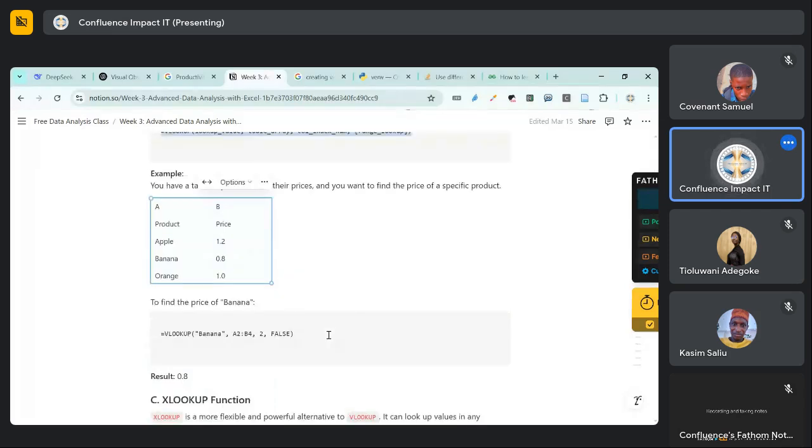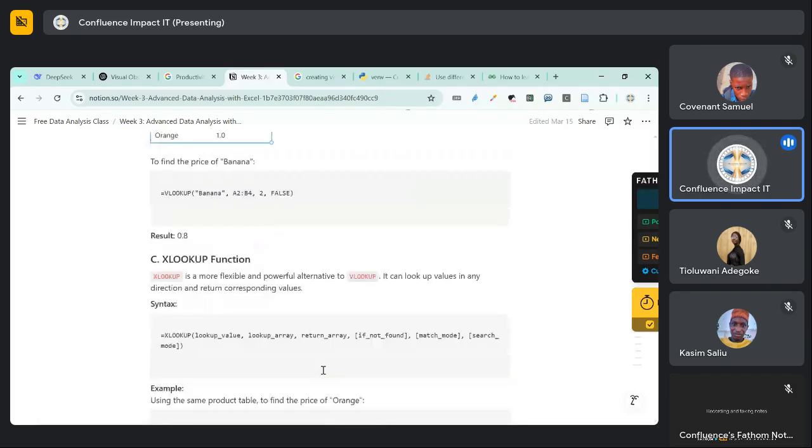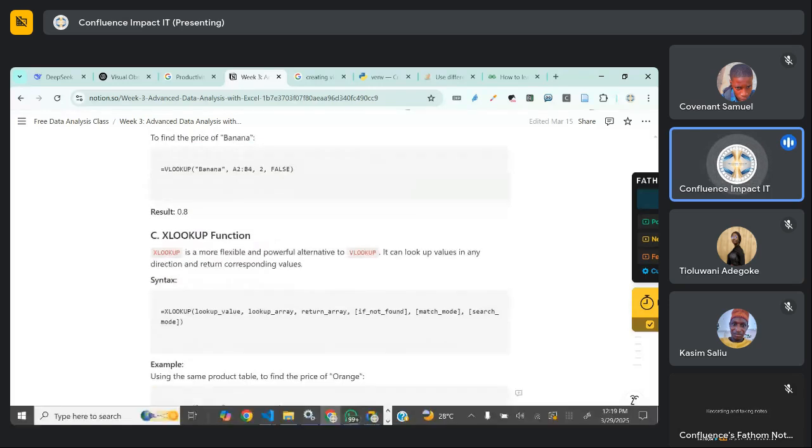And I've explained it. So let's use it again so that we can get to understand better, right? And then we'll also look at how to use the XLOOKUP function. So let's use it in another instance or scenario. Okay, this is it.